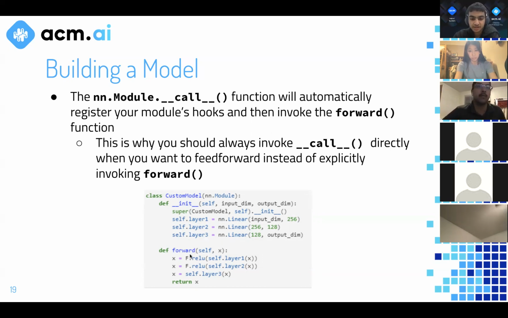And then now we're going to use forward to apply those functions. So given an input X, we're going to run it through layer 1, call ReLU on it. ReLU, remember, is one of our really useful activation functions. We're going to do the same thing for layer 2, and for layer 3 we're going to just apply layer 3 by itself. And so now we have that model set up.